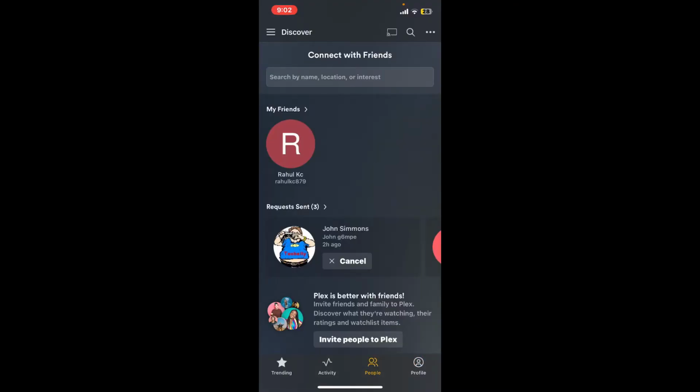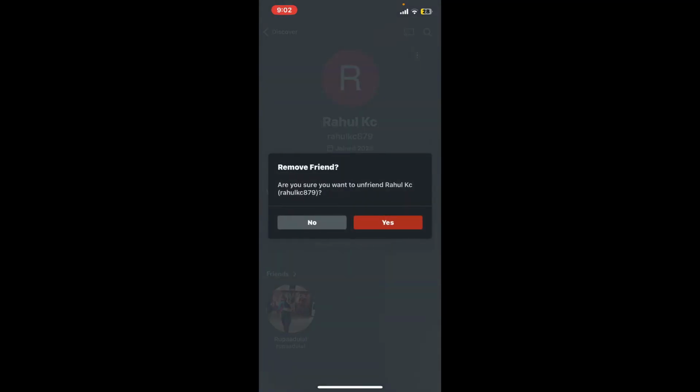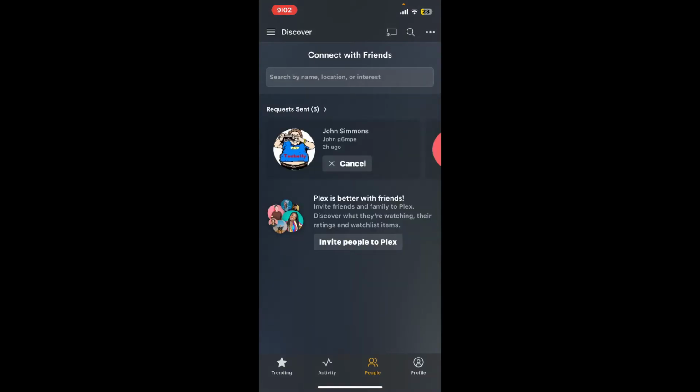Now, all of the friends that you've added on Plex will be displayed under the My Friends tab. Go ahead and select the person you'd like to remove as a friend and tap on their profile. Now, if you're friends, you'll be able to see this Friends tab. Simply tap on it and then in the pop-up, tap on Yes in order to unfriend the person. Soon after you are done, they will no longer be appearing inside your Friends tab. So that's how you can easily delete a friend on Plex.